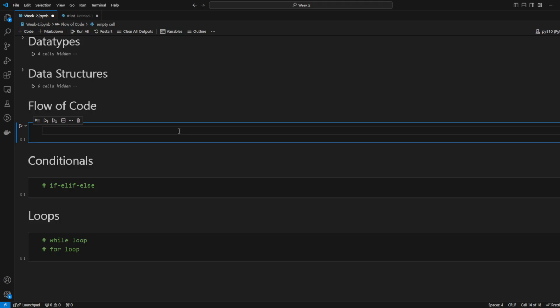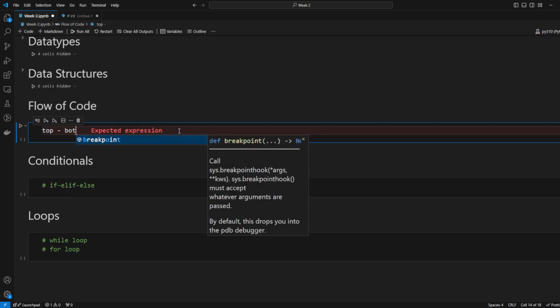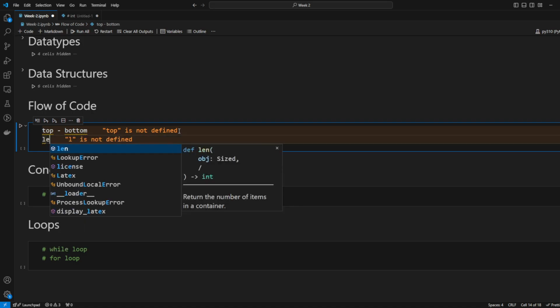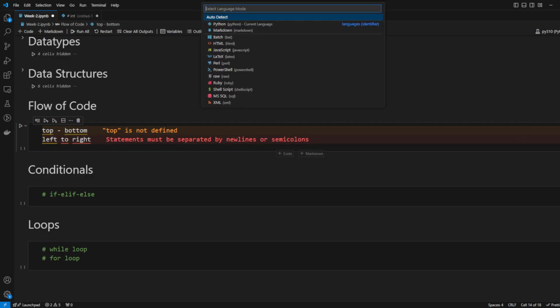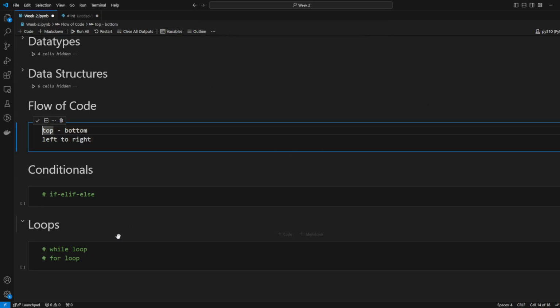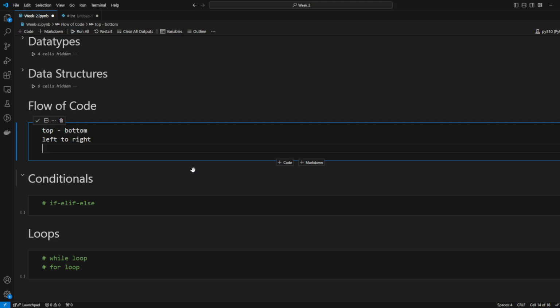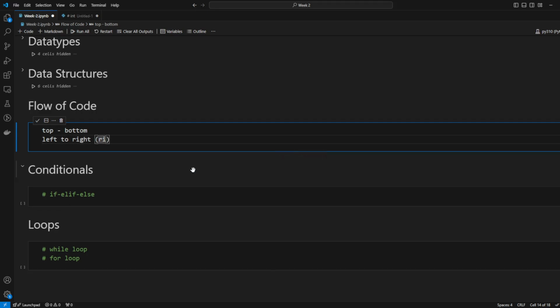Flow of code. Python will always read your file top to bottom. Then from left to right. Unless you are doing an assignment, obviously. It still reads left to right. With assignment, basically it does the right hand side first and then it will do the left hand side. But basically, if you see the code, it reads from left to right always.